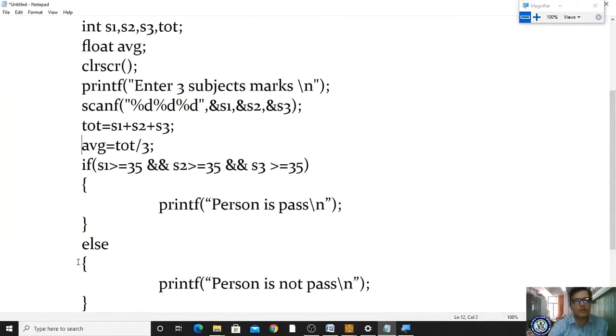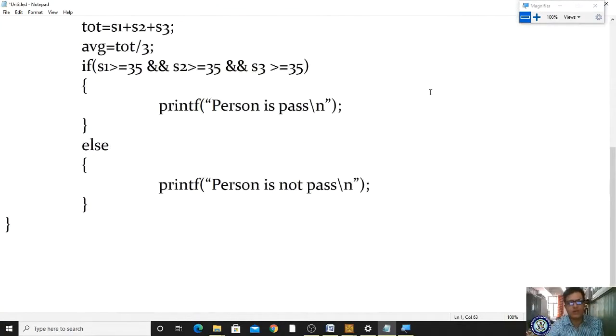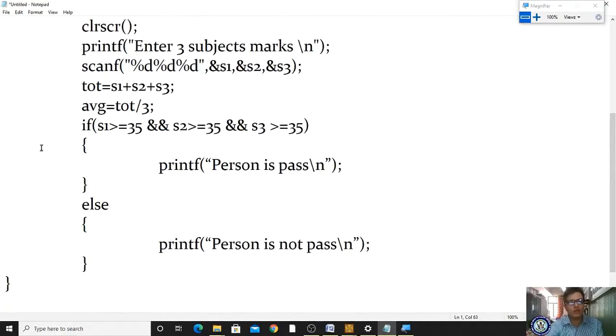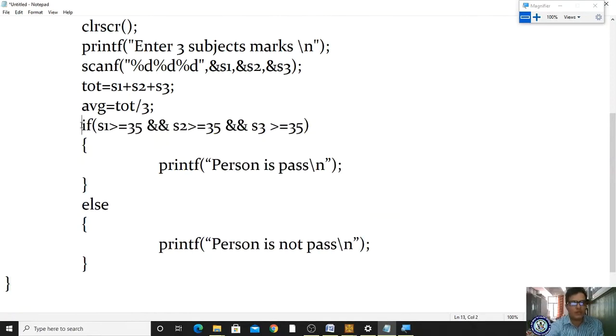Now I'm in the condition, it is asked whether he is pass or fail, right? So to write this, I am using if else statement. Please observe this carefully. Okay, in if I am writing this condition, s1 greater than or equal to 35, s2 greater than or equal to 35, s3 greater than or equal to 35. Then what operator is it? It is a logical AND operator. Okay, so what is the usage of logical AND operator? To test more than one condition. This is one condition, this is one condition, and this is one condition.